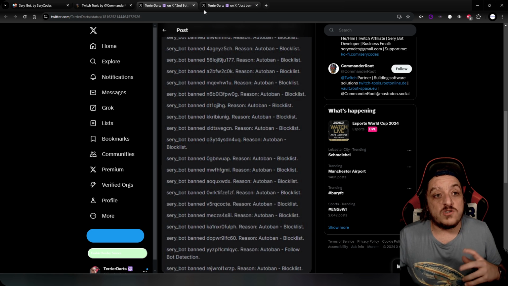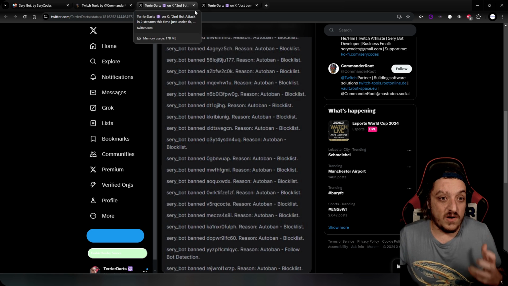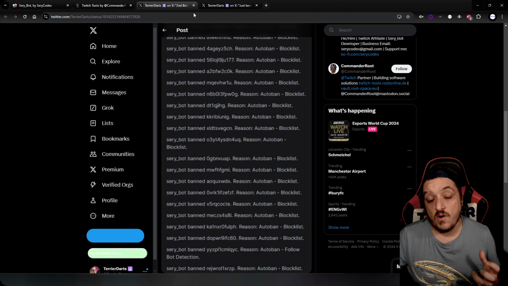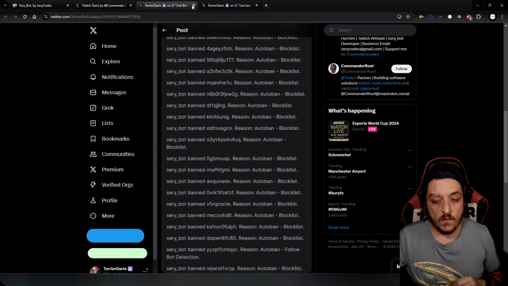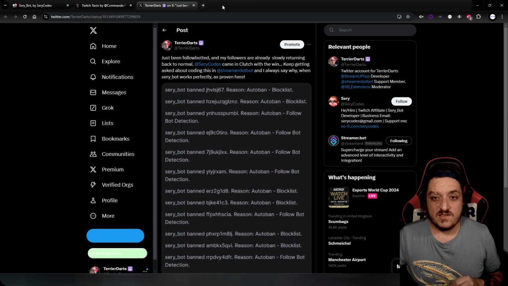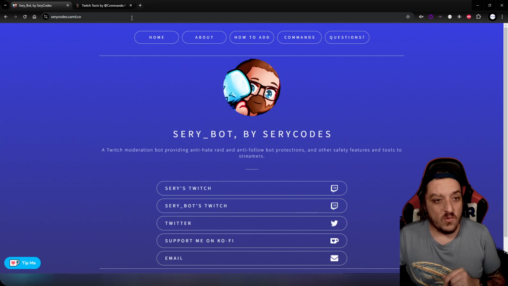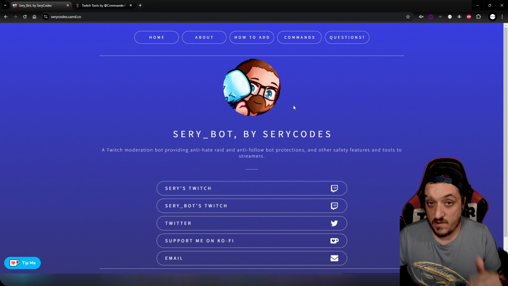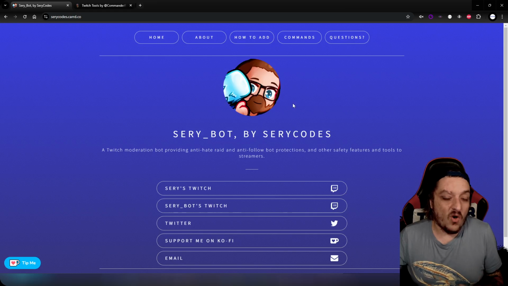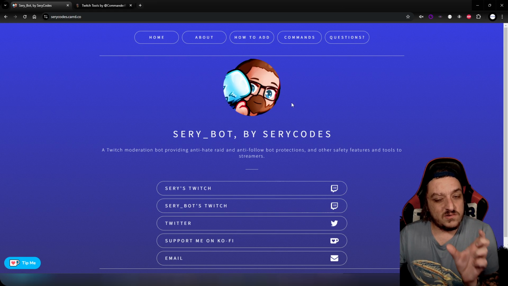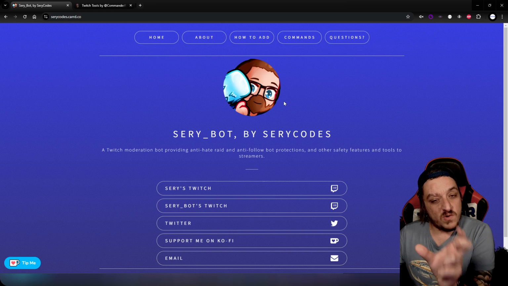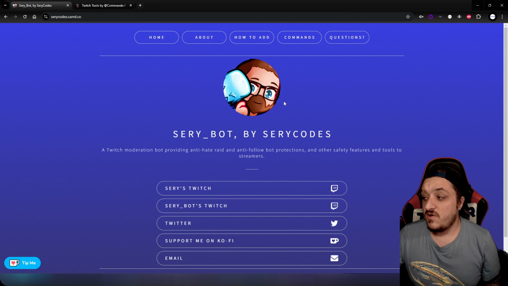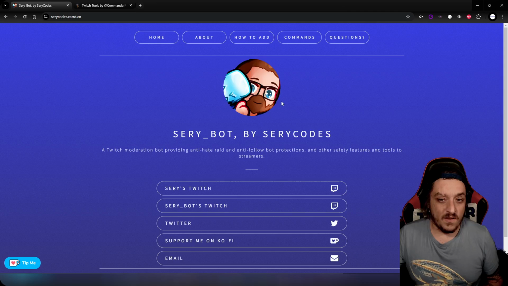Probably the safe thing. But in order to deal with these, we're going to need two other tools. We're going to need SeryBot and we're going to use Commanderroot. So the first one is SeryBot. What does SeryBot do? It bans people that follow you in those follow bots, and it also gets rid of a lot of the cheap viewer sort of bots. It gets rid of a good portion of them.